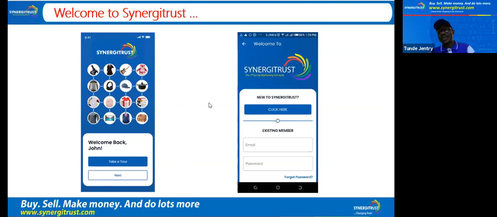Now, under that, the next thing you see is new to Synergitrust. That's the question. So if you are new, that is, you just want to register. Anybody can download. So you have downloaded. That doesn't mean that you are part of Synergitrust yet. All you have just done is secure an opportunity to come into our compound, but you have not come in yet. So that is how it is.